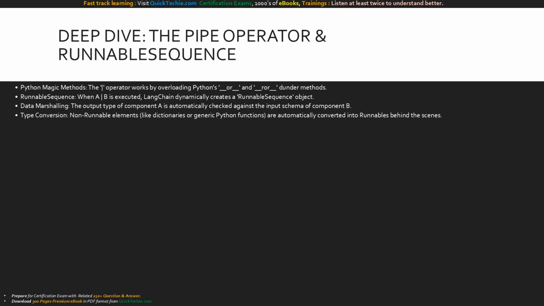In this technical breakdown, we see component A and component B converging on the pipe operator. This triggers Python's internal OR method. The result of this operation is the instantiation of a runnable sequence. This sequence then moves down to the final, critical step: strict schema validation and managed execution.